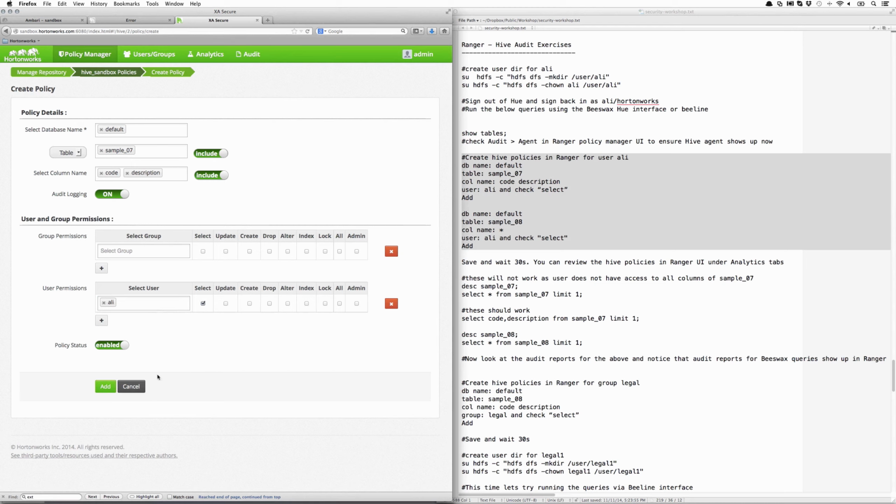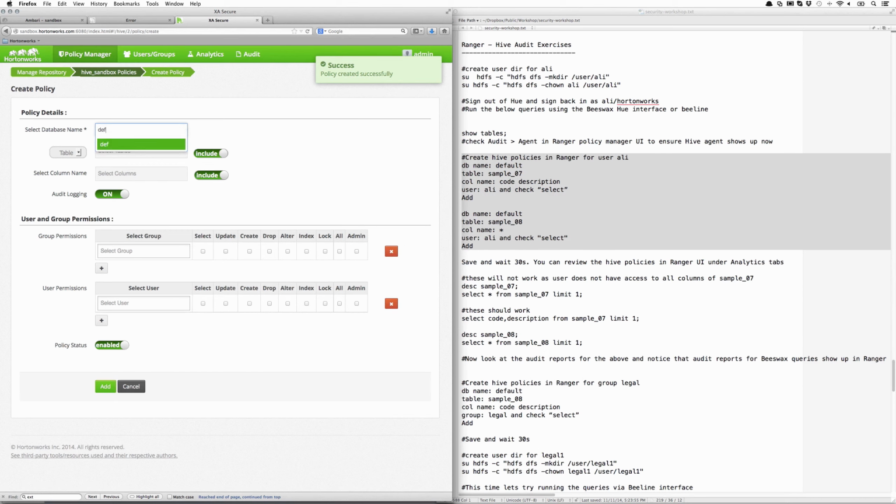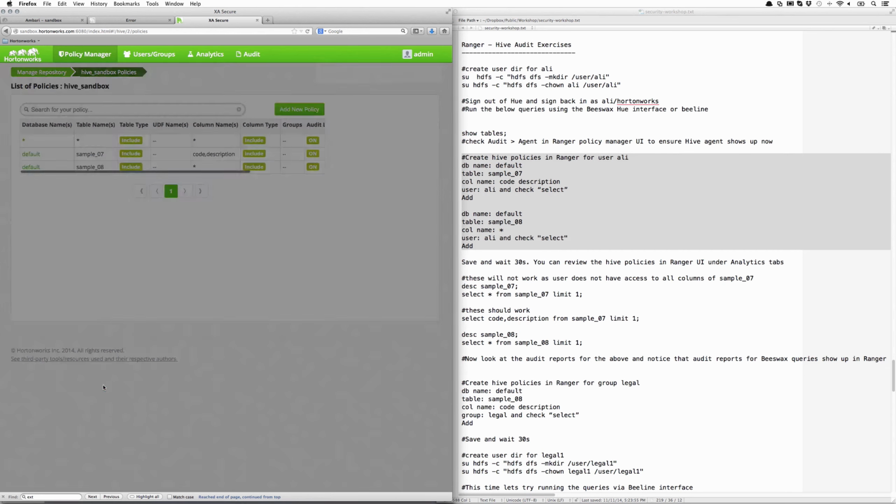And let's create another one for sample_08, the same database, but this time, for example, let's say all columns. So the Ali user should be able to access all columns of sample_08, has full access from a reading perspective. Again, we need to save and wait 30 seconds.